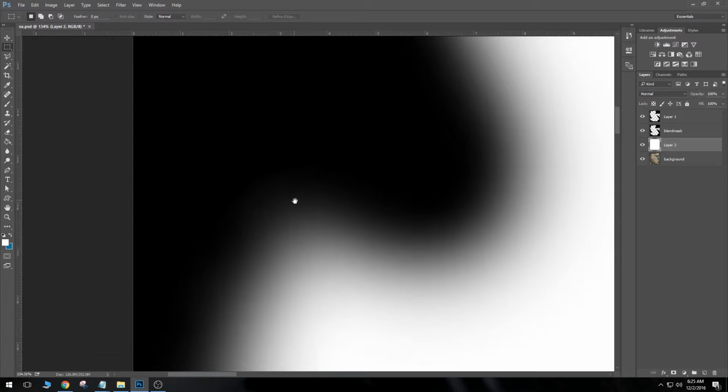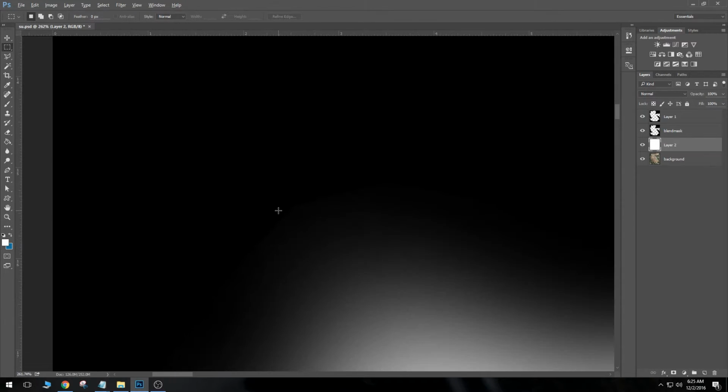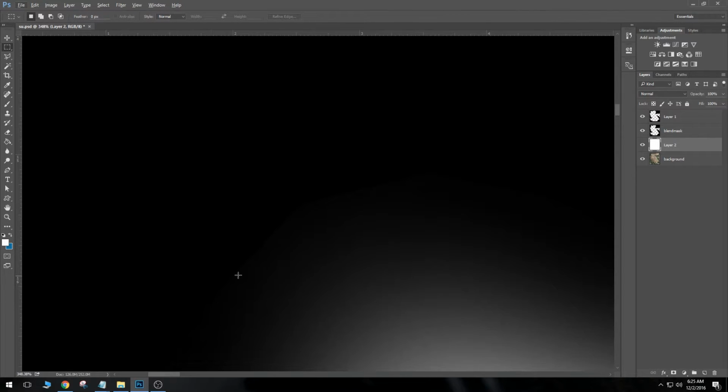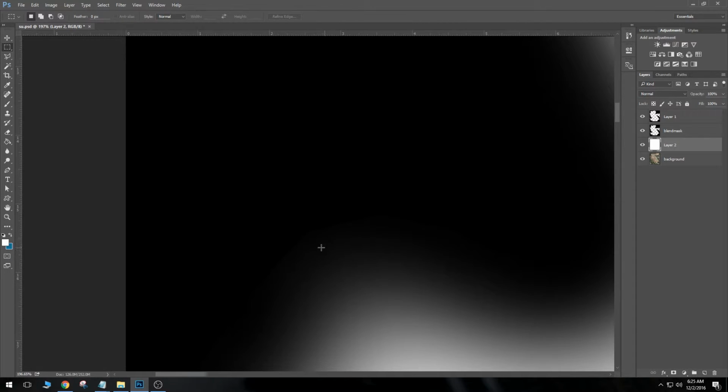If we see any hard straight lines, which you can kind of see right here, you see this hard line? That's something that we don't want. So we're going to take our lasso tool here, just go around like that, and close it up. Get your eraser.